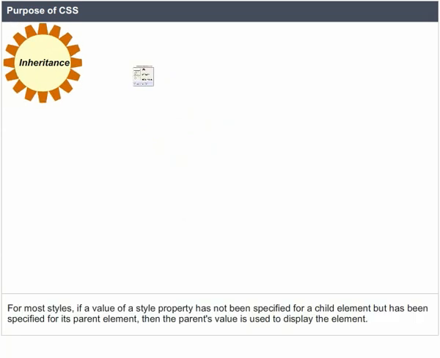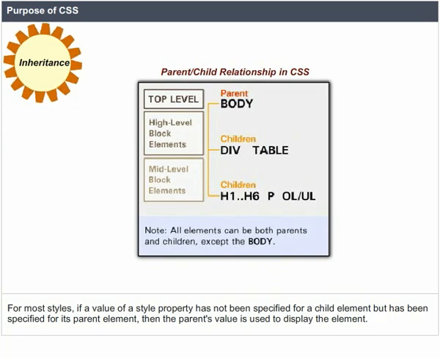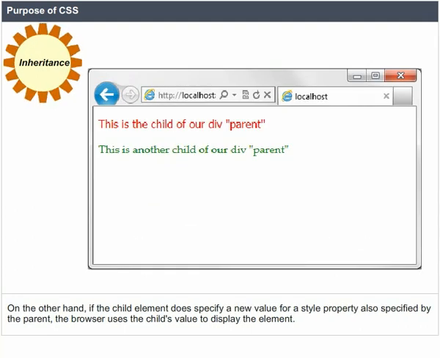Inheritance. For most styles, if a value of a style property has not been specified for a child element, but has been specified for its parent element, then the parent's value is used to display the element. On the other hand, if the child element does specify a new value for a style property also specified for the parent, the browser uses the child's value to display the element.